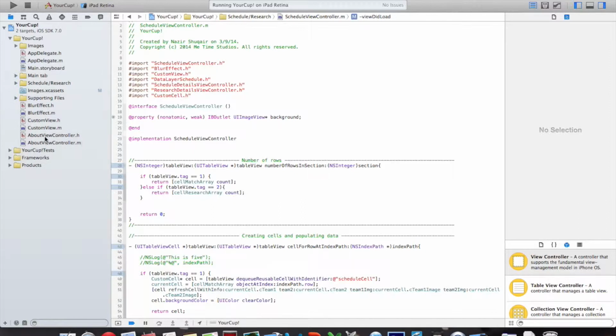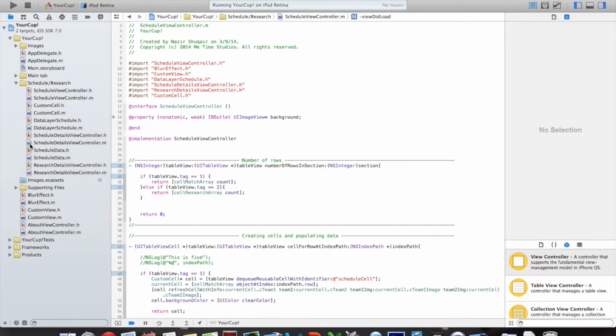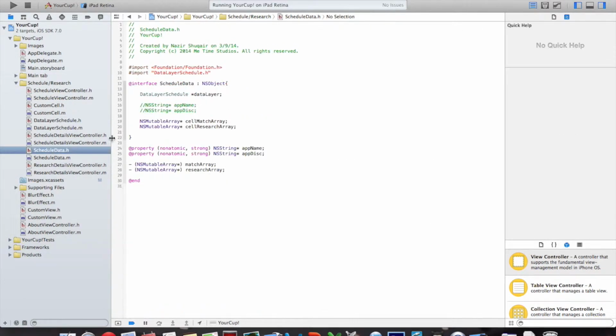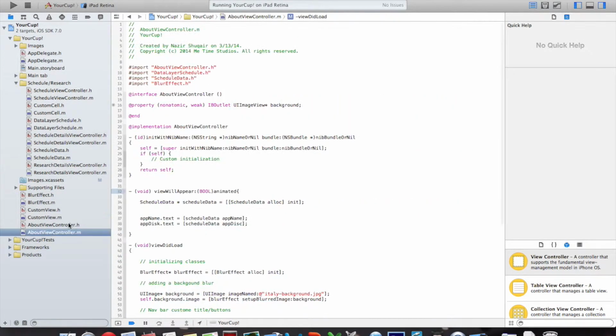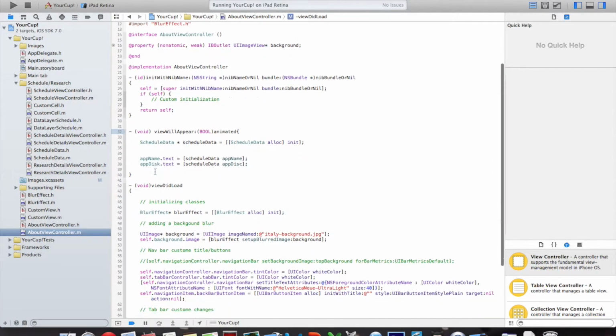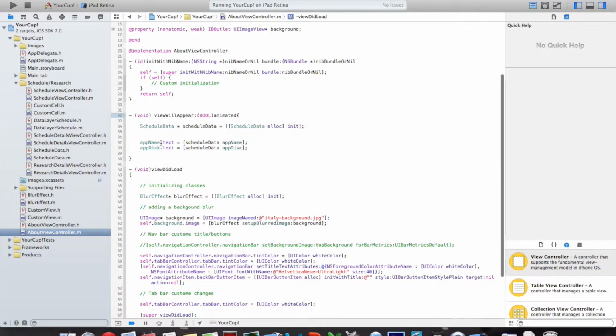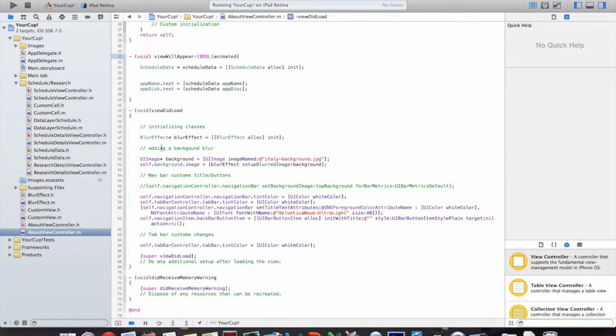Now the about section, it's getting its data from a class in the schedule and research group, which is the schedule data. That's where it's getting its data from, these 2 strings. So in my about view, all I'm doing is I created an instance of that class, and I'm just calling the NSStrings located in that class to append to the text of the label. Other than that, I just moved my blur effect and custom view code from last week.